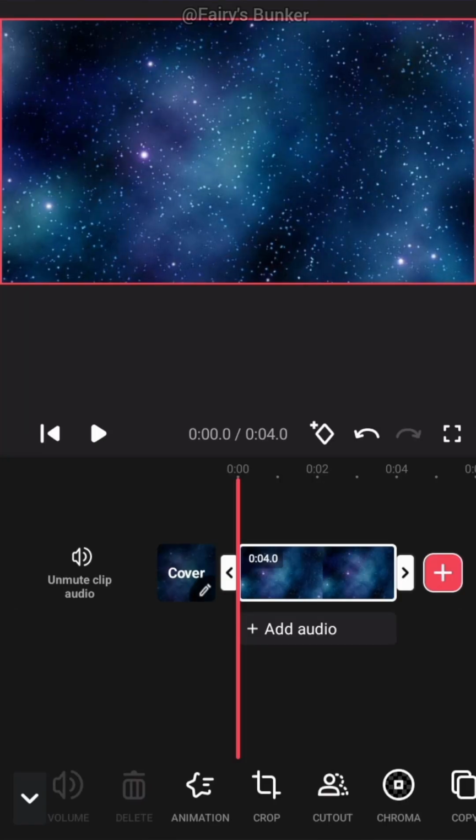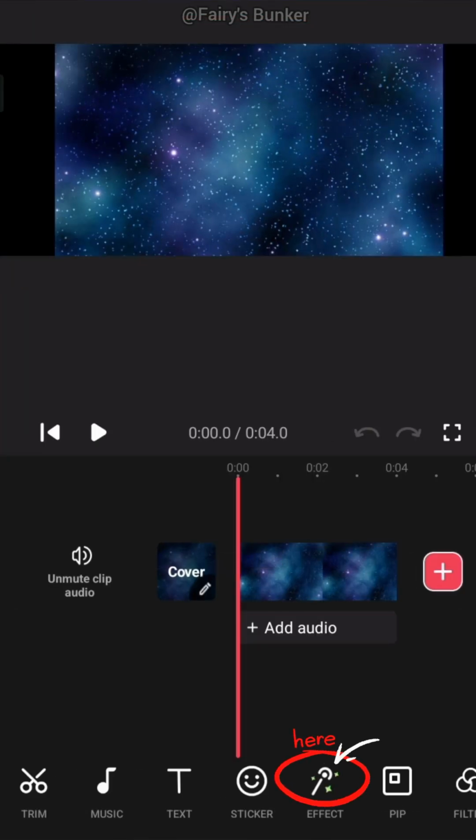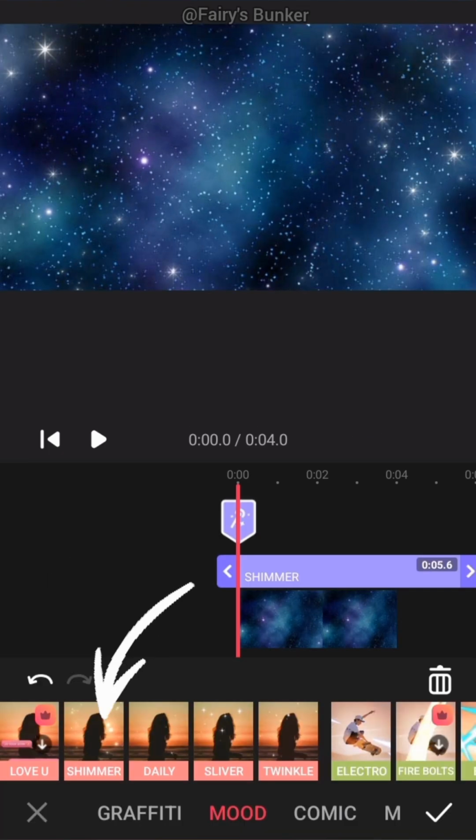We're going to add effects to the image to make it sparkle. Video Glue has several little glittery effects, but I'm going to use shimmer for this one.